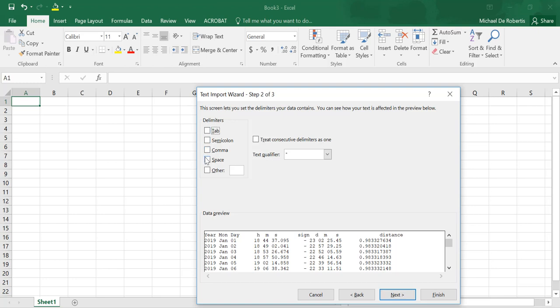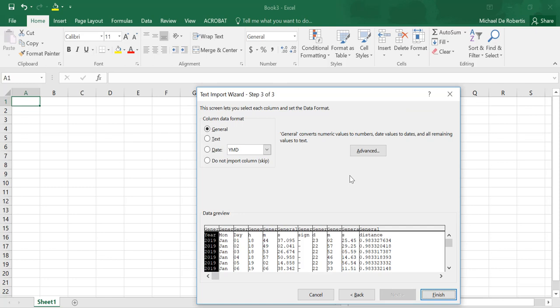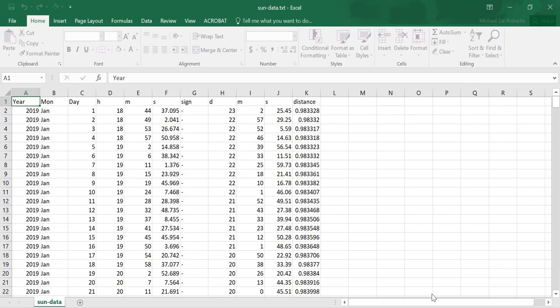Mine happens to be space, I believe, and Excel says if that's so, these are the columns I expect. That's just right. If I proceed to Next, I can also start formatting or telling Excel the different formats of the various columns. I'm good with just saying Finish now, but you can again explore a little bit more. So this is what Excel produces.